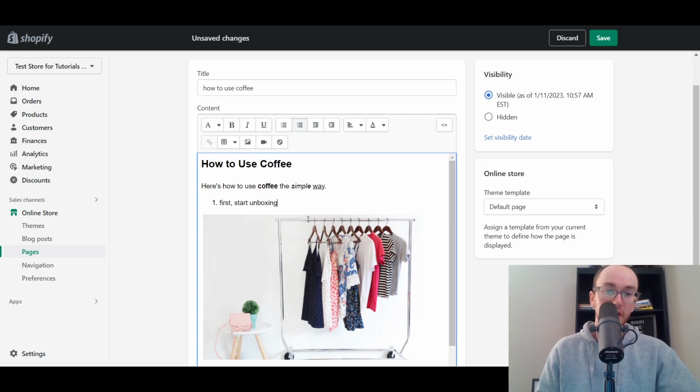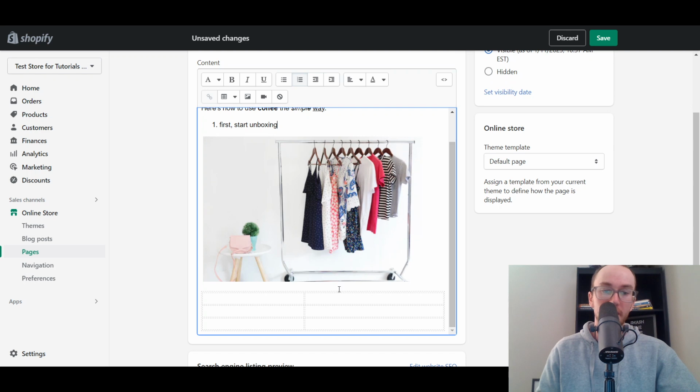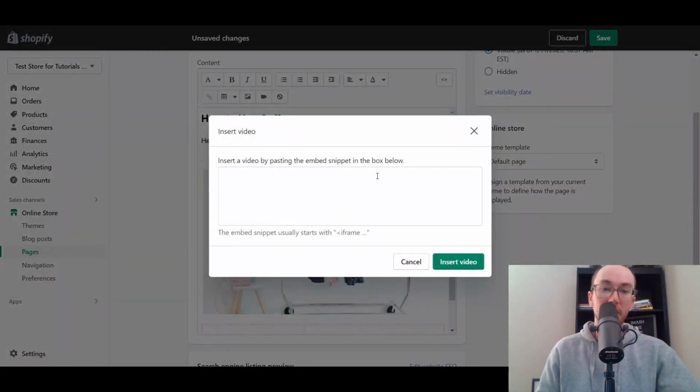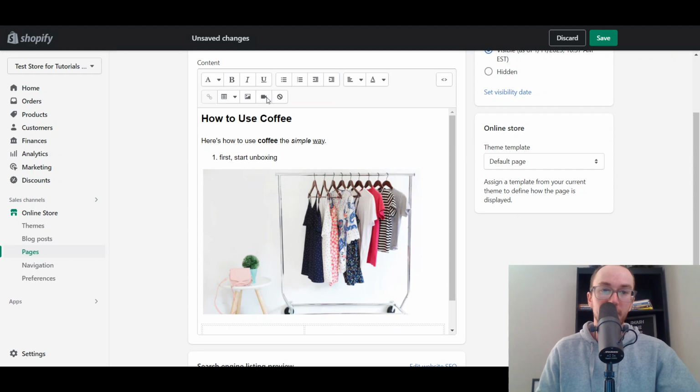And then you can also insert videos as well. So if you want to embed, like, a YouTube video here, you can also do that. You just need to insert it with the embed code. So all you have to do is click on the share button on a video. If you want to embed a video, you just add your embed code here from YouTube.